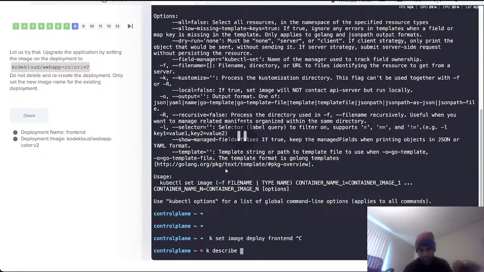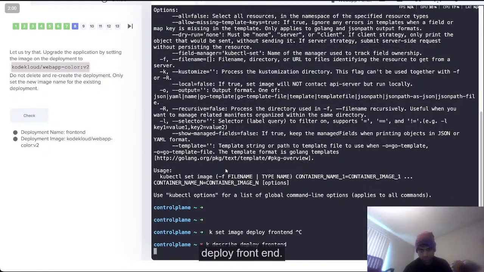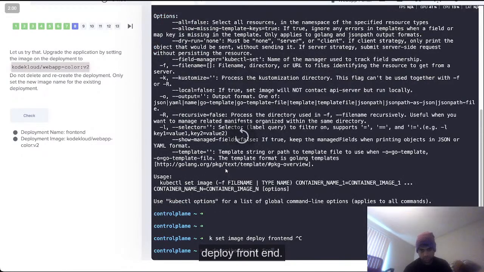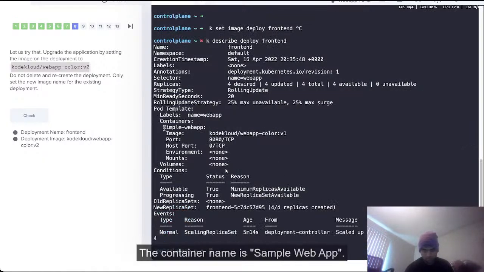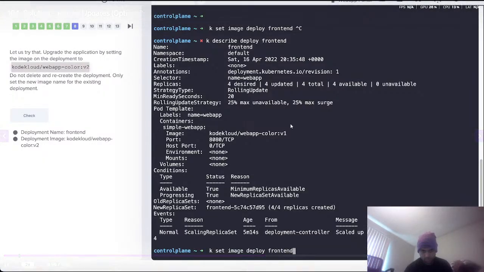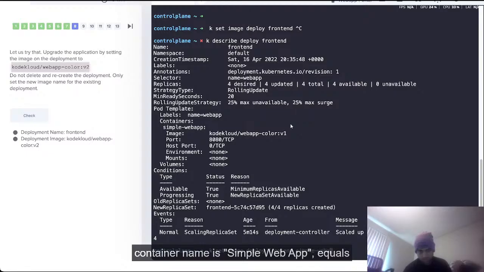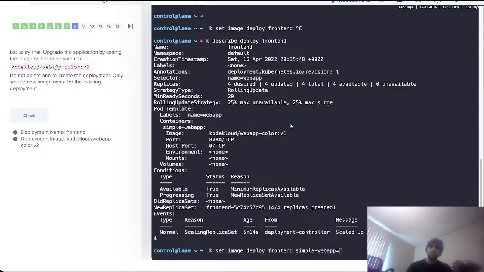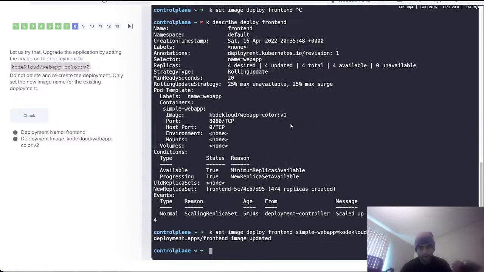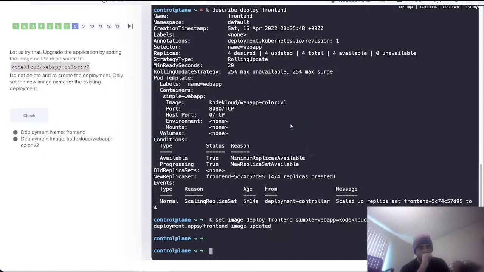So let's do deploy front end. The container name is simple web app. Okay, so let's do that again. kubectl set image deploy front end, container name is simple web app equals the image, and then it should change like that. Front end image updated.